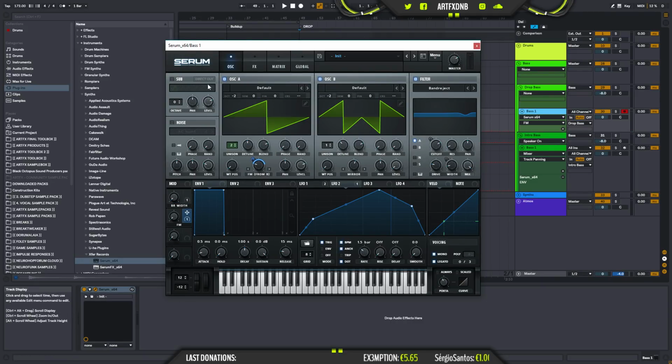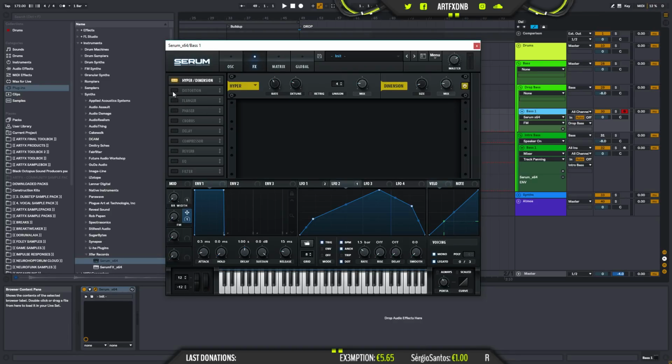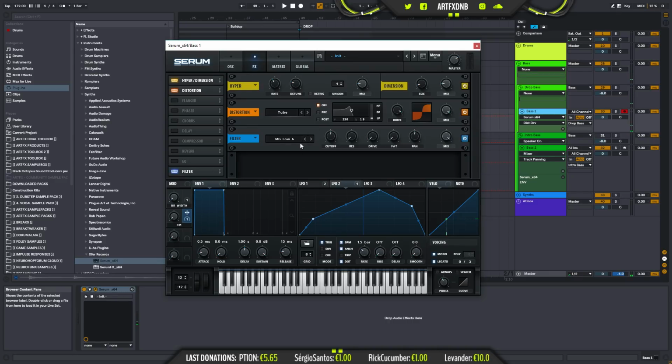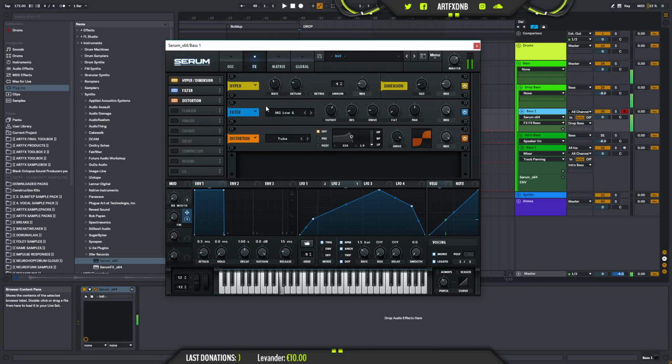So, what else do we got? Let's go into the effects tab. Let's add some distortion. And I'm gonna add a filter as well. So that filter is going to get rid of some of that really harsh high end, which we're going to bring back later on. We're going to add some more distortion.